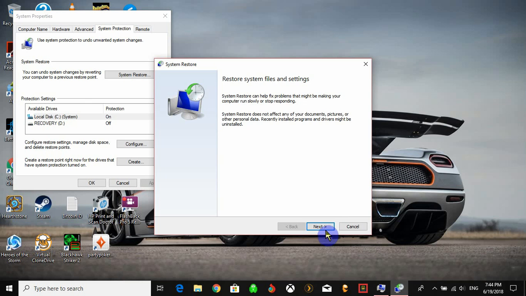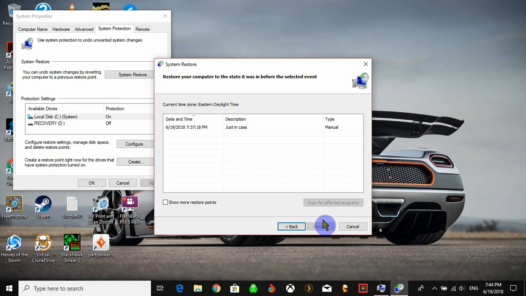So you do need to be aware of that. We'll go ahead and hit next, and you can see I just created this one here. This is a manual one that I just made just to show you. And sometimes you'll have this checkbox to show additional, older ones, and you can see there's a bunch more that go back a couple of weeks. Not too far. But we'll just go ahead and click on one.